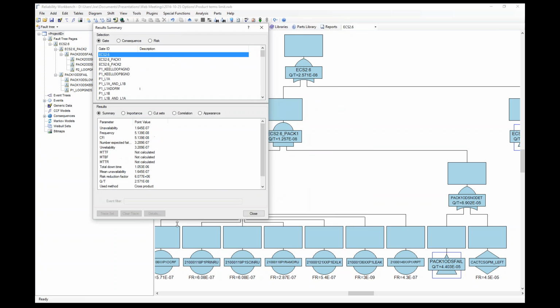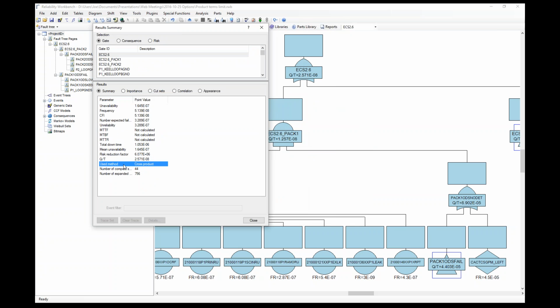Now you can see if I go to the result summary, it's using the cross product method now, which is the exact calculation. So now I can have a little more confidence in my results. I do want to emphasize that this is a very rare case. I had to search through my archives to find a particular fault tree that met these criteria, where an approximation method or the product terms limit actually comes into play. But if you have a reasonably sized fault tree, and here it's based on the number of compact sets, I have 44 compacted modularized cut sets. That's really the determining factor.